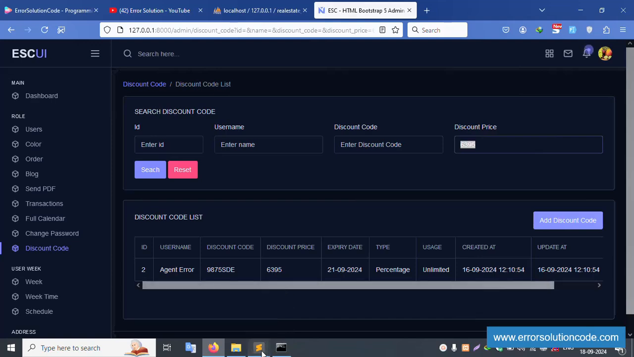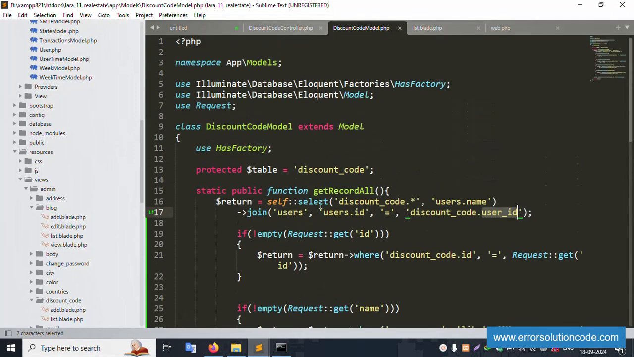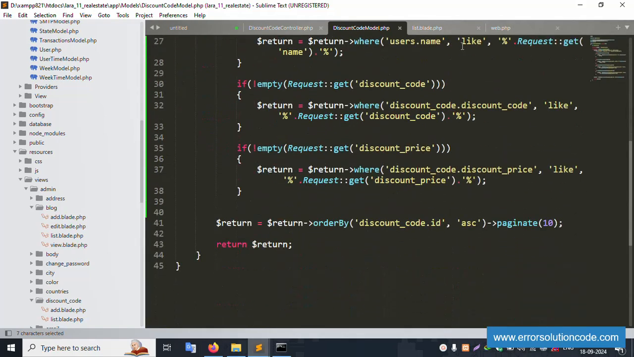Like this query. This query is available. Please write down all step by step.